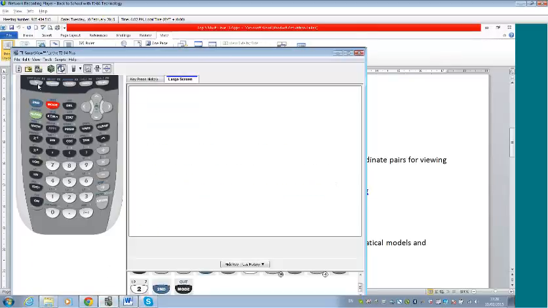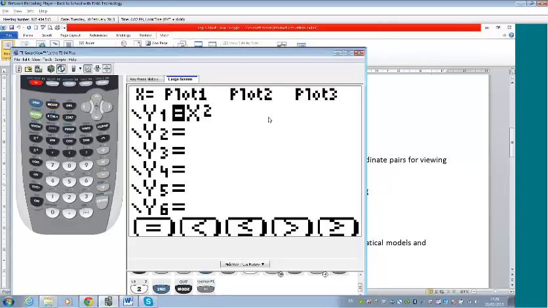And Mel's ruining all my thunder here now, because I've already got this set up so that it will actually come up on here. So, or you led me into it, sorry Mel.